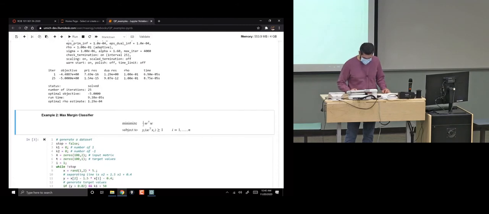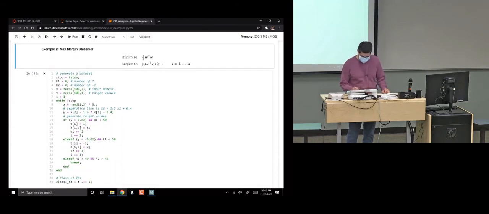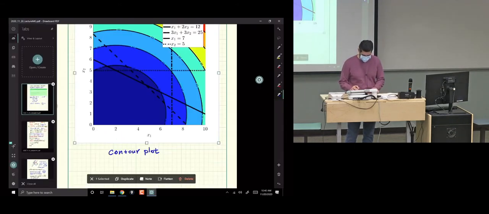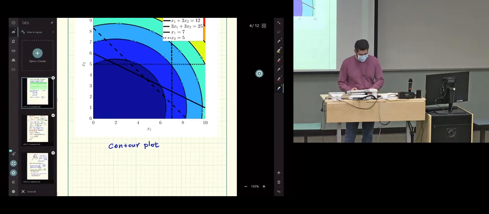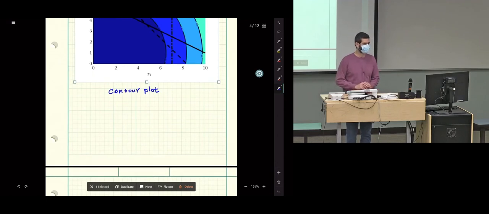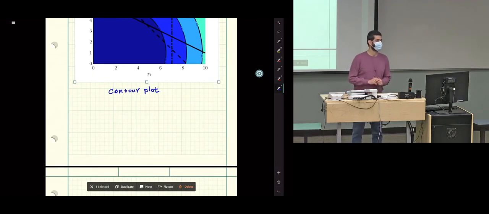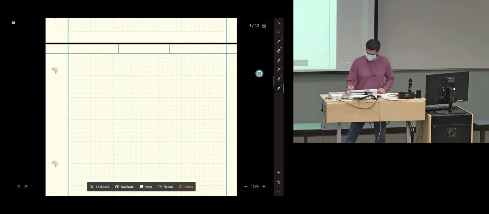All right, so let's move to the second example. This one is interesting. It's called Maximum Margin Classifier. This is the most basic version of a famous classification method called support vector machine. That's something you're going to learn in a machine learning course, a much more sophisticated version of that. Hopefully they still teach it, I think. It's not replaced by deep learning. Okay, so example 2.